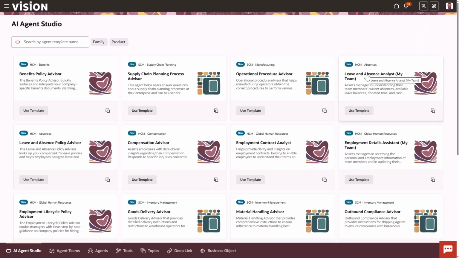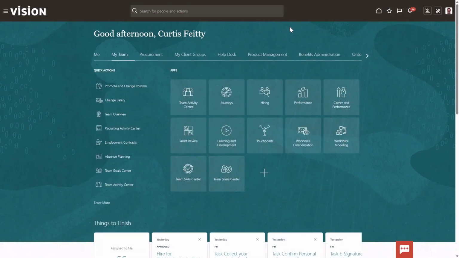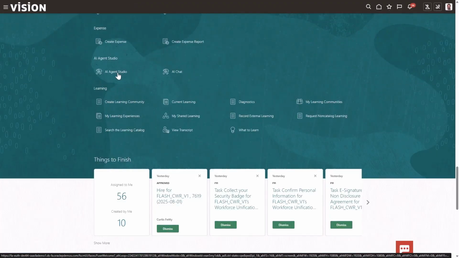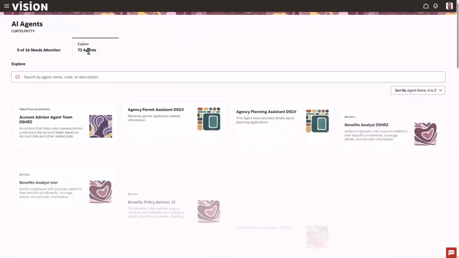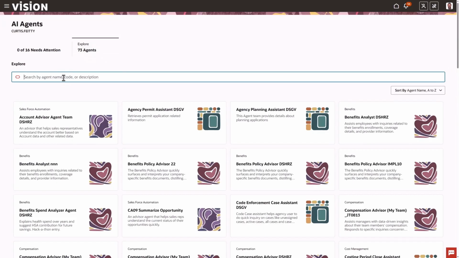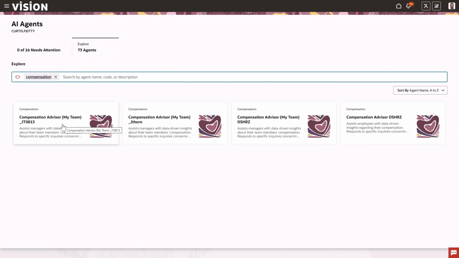Once that's published, as a line manager, I can go back to the home page and I can access that same AI agent. And I'll go to show more. And if I click into AI Agent Studio and click into the 73 agents that I have access to, I'll narrow it down to compensation. And now you see that as a line manager, I have access to the compensation advisor, my team.